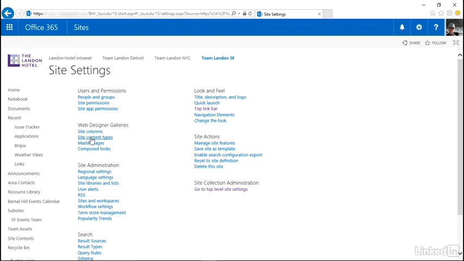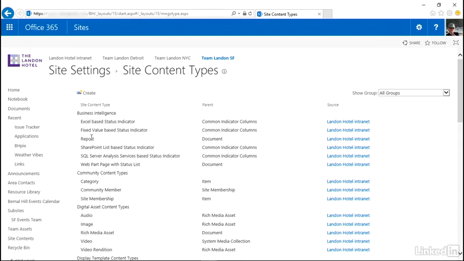When you create a content type, it's available to that site and all subsites. So if I believe that the custom content type for our documents that we might create would be used by Team Landon New York City, Team Landon Detroit, Team Landon Atlanta, and so on, it would be prudent to create this content type in the Landon Hotel intranet site so we would all have access to it. But here are the content types.